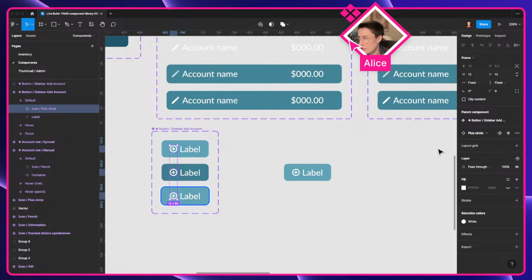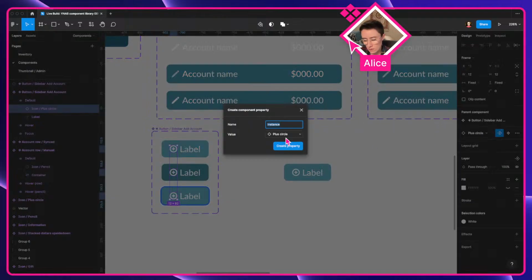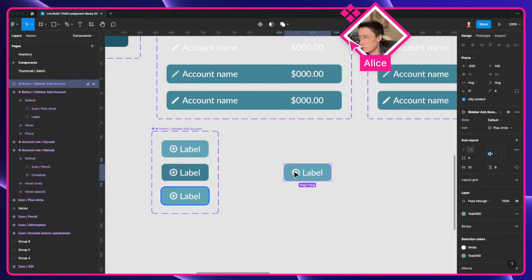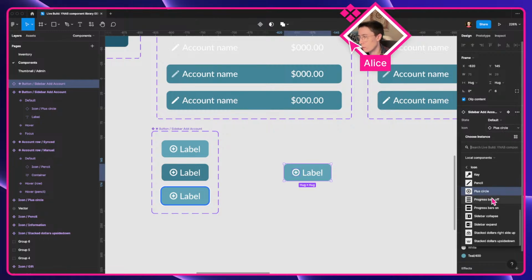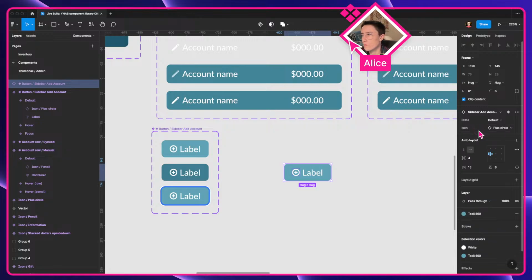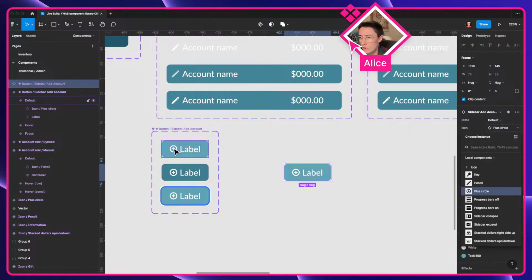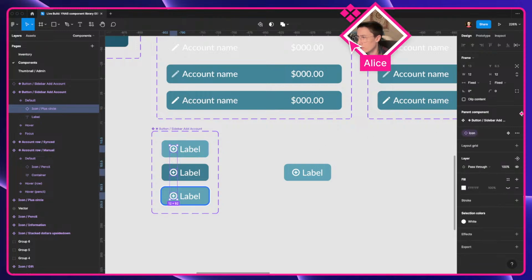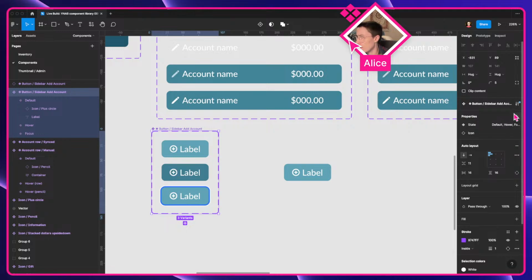We would just select all of these. Here we would say that we want to create an instance swap property. We'd call it icon. And then here it is. And now we could swap with any other component. The new open beta, with the extension of this feature, lets us go even further to set up preferred icons, and we would do that at the main component level.